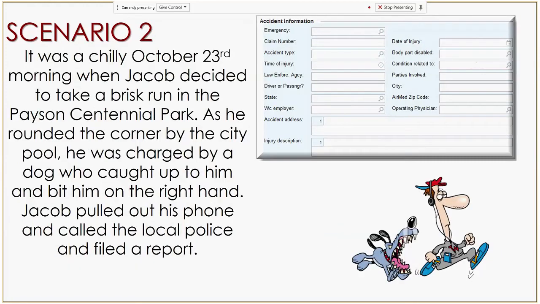All right, so scenario number 2. It was a chilly October 23rd morning when Jacob decided to take a brisk run in the Payson Centennial Park. As he rounded the corner by the city pool, he was charged by a dog who caught up to him and bit him on the right hand. Jacob pulled out his phone, called the local police, and filed a report.